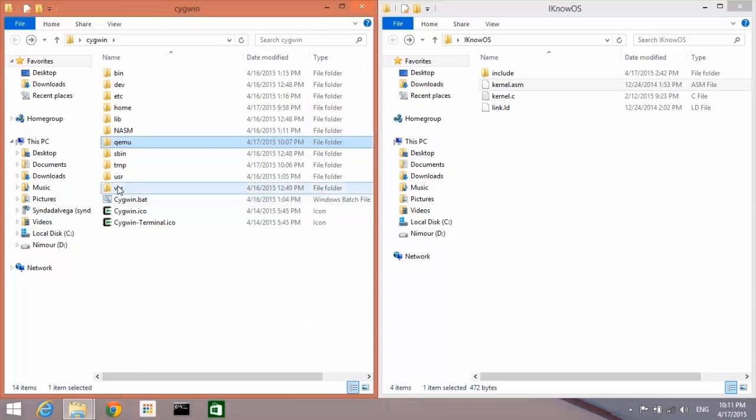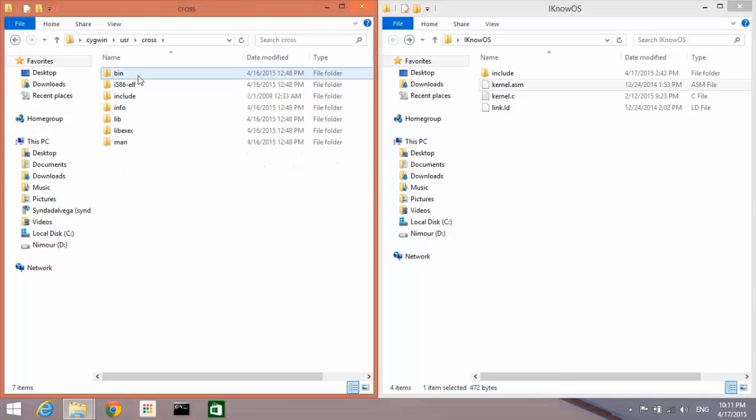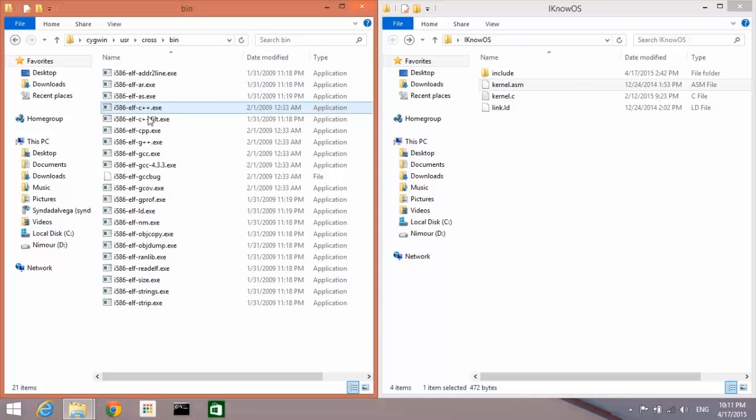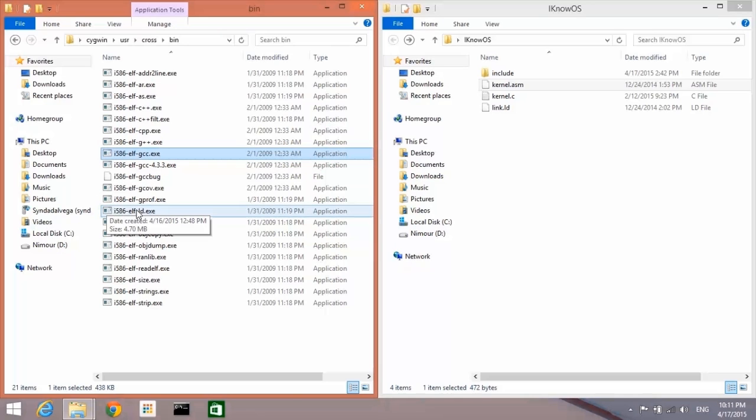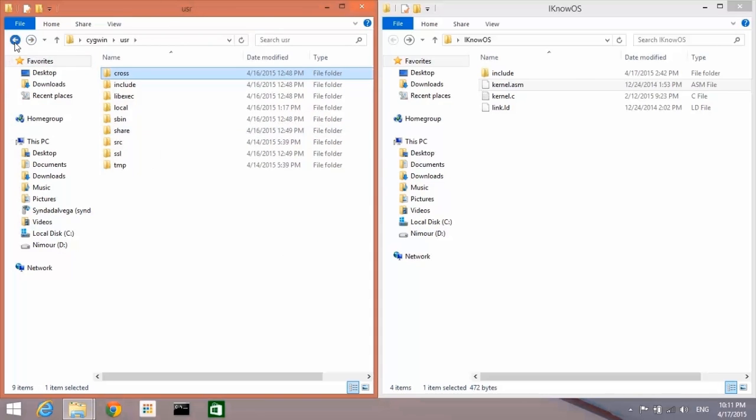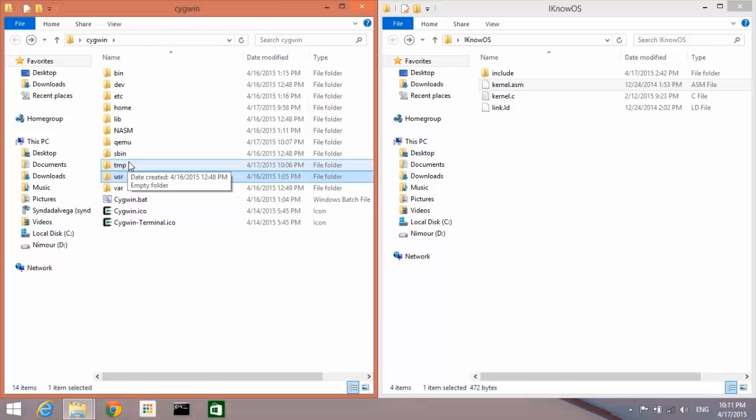And inside /usr/cross/bin, here we've got the compiler, which is called the i586-elf-gcc command, and also we've got our linker. So the compiler and the linker are here. And of course, after adding these folders and binaries, I have to add an environment variable to cygwin to be able to find them while using it.